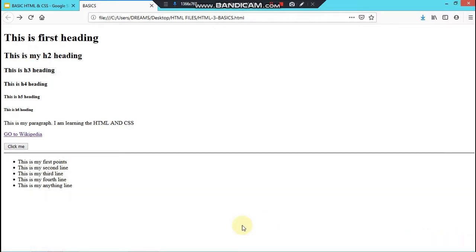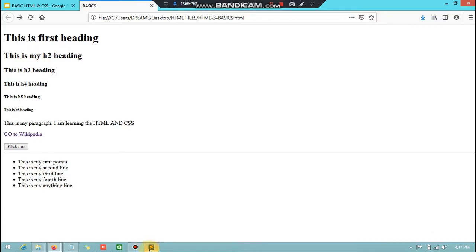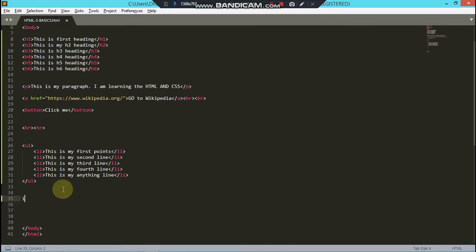So suppose I have written this img tag, press tab, and automatically the whole tag comes here, right? So in the source you have to write the name of the image.